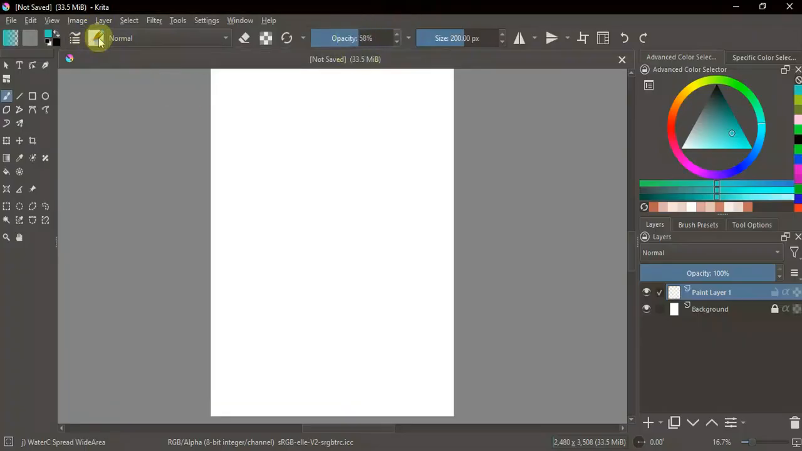Now, it's time to set up the brush. Go to the Brush Presets panel, which you can find on the right side by default. In the search bar, type Watercolor to filter the available brushes. Krita has some fantastic built-in watercolor brushes, so pick one that you like.